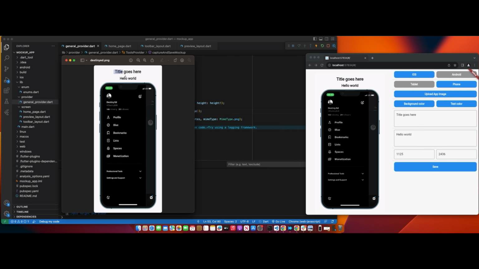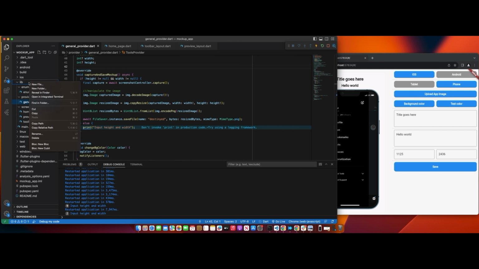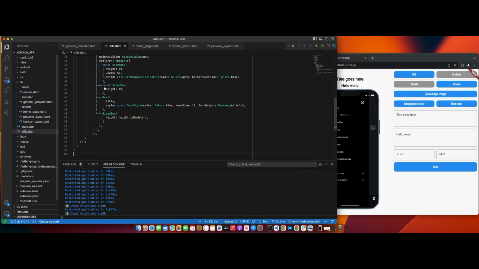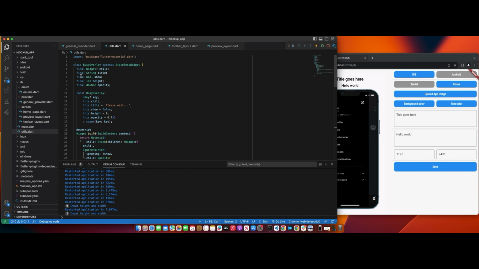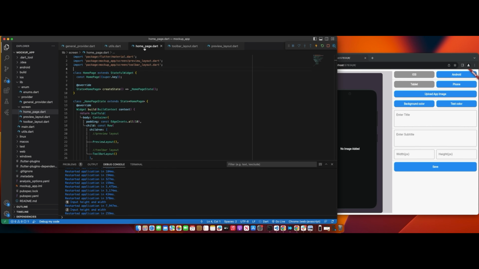You see that? So what I'm going to do next is to show a loading indicator, right? So I already have this busy overlay that I normally use whenever I'm creating any app, you know. So I'm going to create a util. Feel free to use it if you want, okay. So I normally use it as a busy overlay to just show something on top of my UI while it's loading, okay. So while it's there, I'm going to go to my home page, okay.